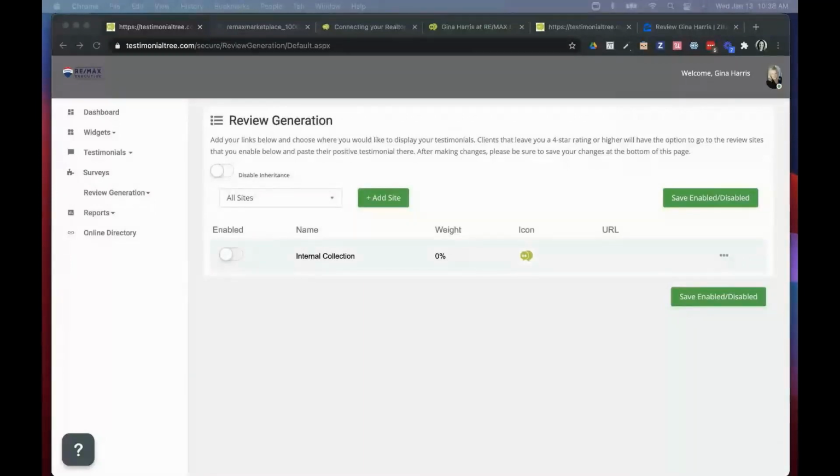And then we had another question to clarify: if the client doesn't copy to Zillow or Google, can we still do that manually? So in terms of you being able to add that review to your Zillow or Google business page, is that the question?